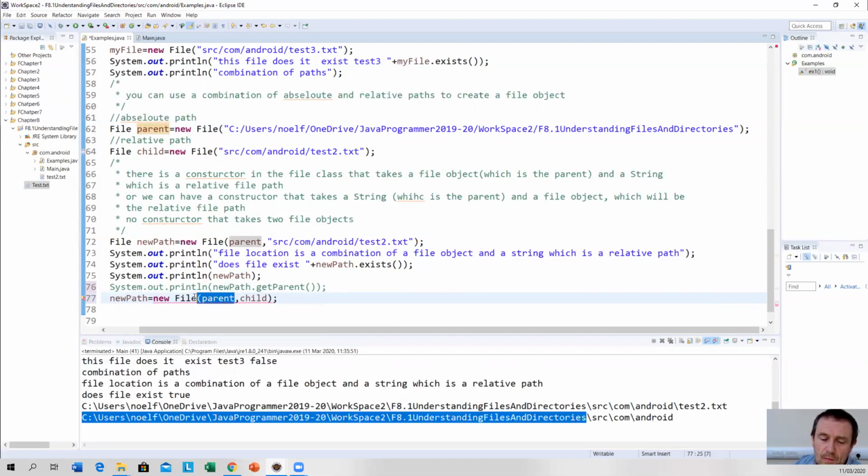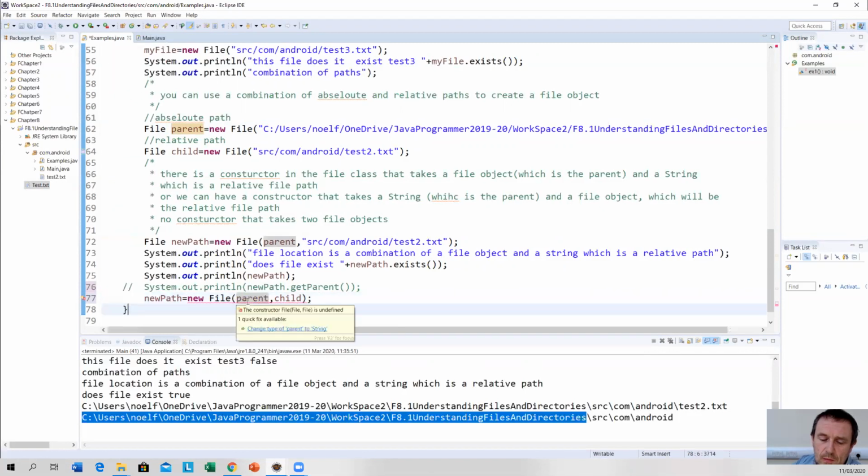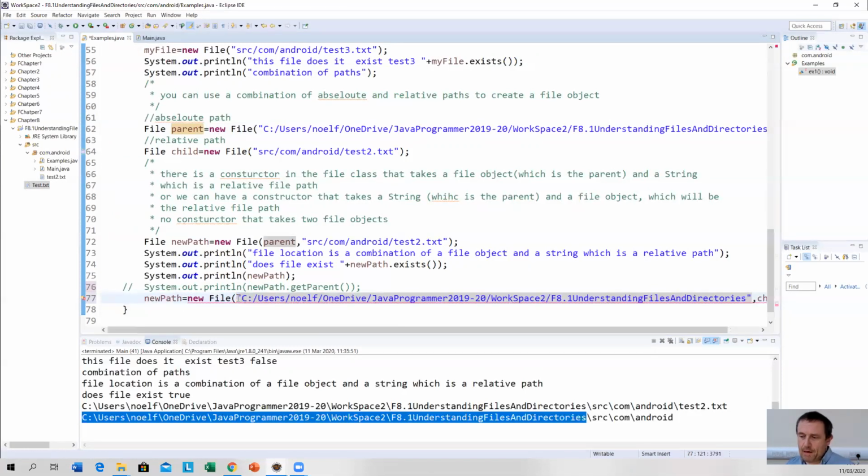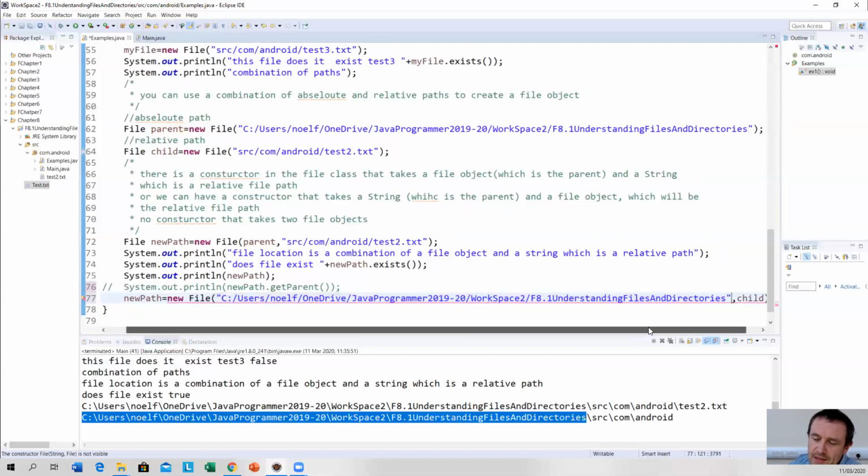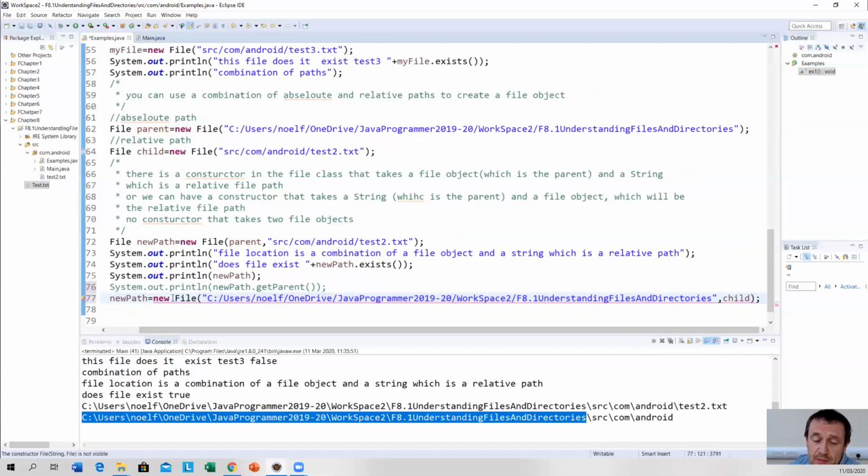Now, change type of parent to string. Okay. So if I change to string, I do that. But yet I get this error, and I don't understand this error. I got this before. The constructor File(String, File) is not visible. So I don't know why. I mean, there is a constructor that takes a string and an object. So I don't know why it's not working there. There is a constructor. They even check the Java documentation.